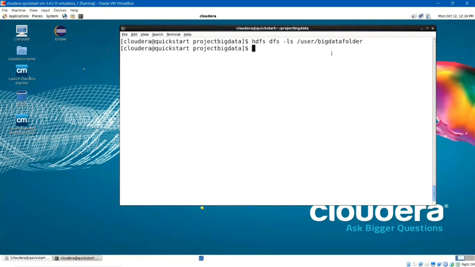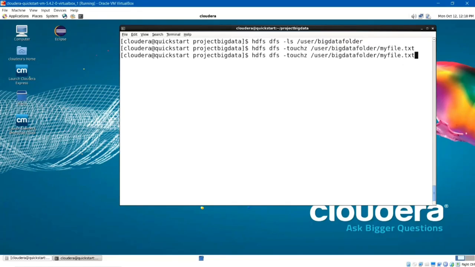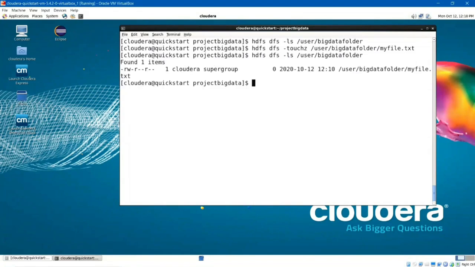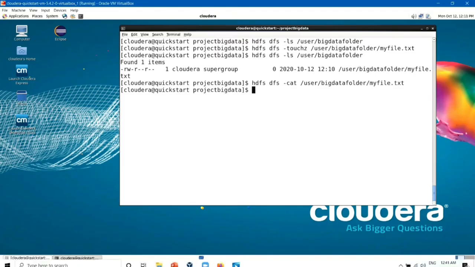Now let's use a command called touch and create myfile.txt in this particular folder. Yes, it got created. Let us see if there is a file here. It should be there. Okay, we see it. And if I want to see the contents of this file, all I have to do is say cat on this. Do we have any contents in this file? No, nothing actually. We just created an empty file here. These are the two important commands.